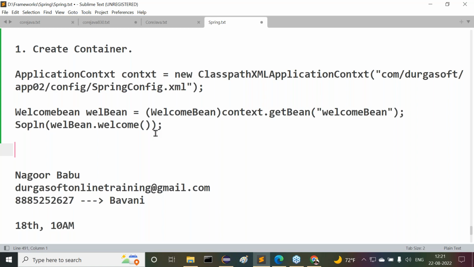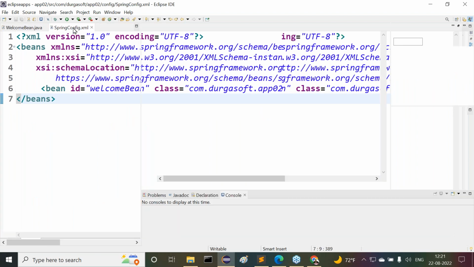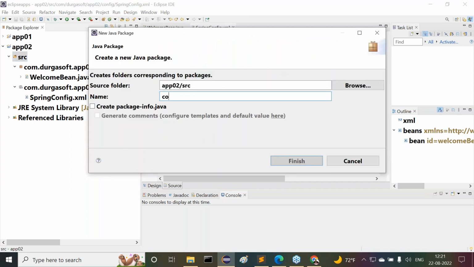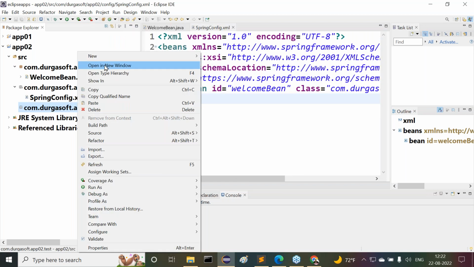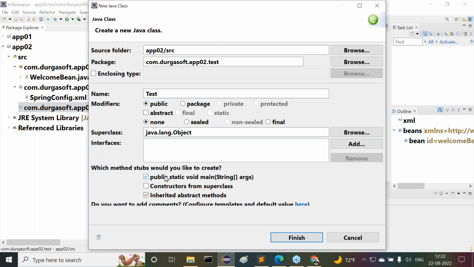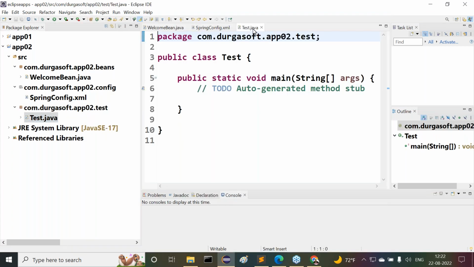Right, sir. Now I want to prepare this test application. How do we prepare it? This configuration is okay. Now let me prepare one more package. Right click on src, new package. The package name is com.durgasoft.app02.test. Right click on this and create a new class. The class name is Test. A main method is required. Select the main method, then click the finish button. Now we have the main class.